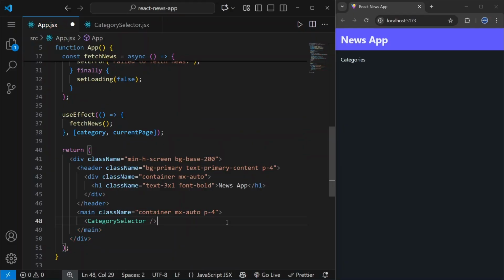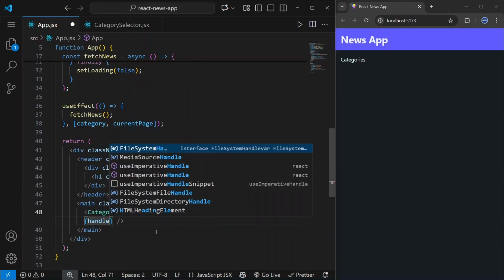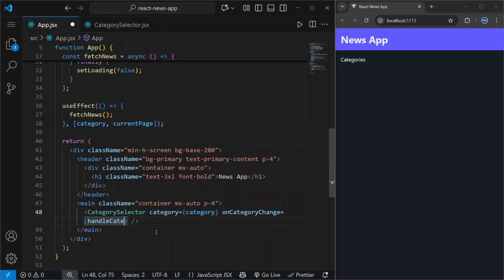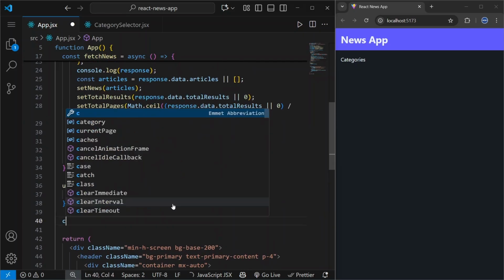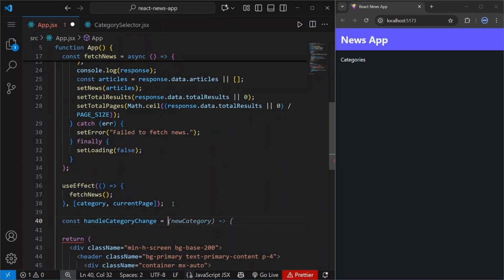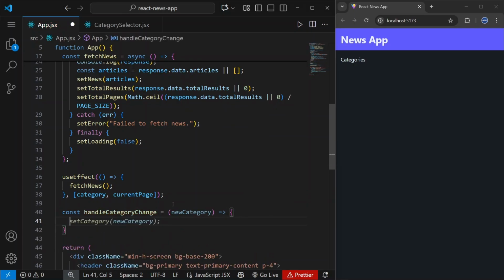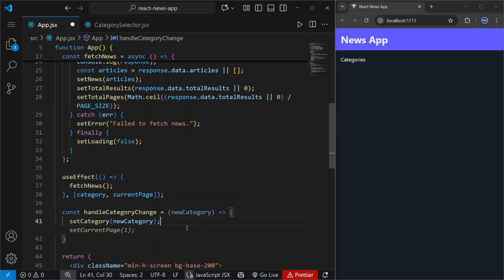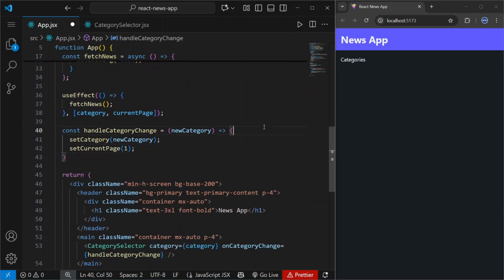And now let's say that to this component, we want to pass our category, which will be equal to category. And on category change, we want to pass a function which we haven't created yet, which will be called handle category change. So let's create this function right here. So let's say const handle category change, and it's going to accept new category. And then we want to say set category to be equal to this new category and current page to 1. So if we are, for example, on business category, and then if we click to health category, of course, we want to be on the first page. So let's save this file.